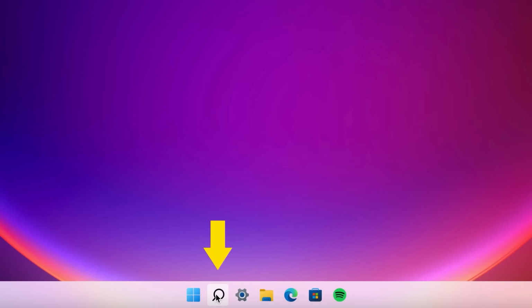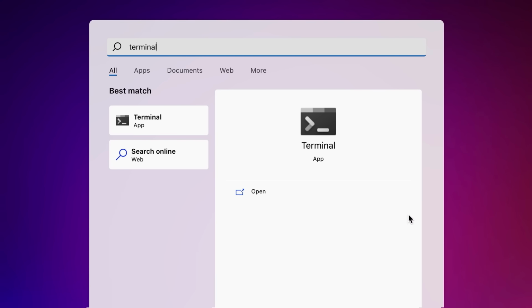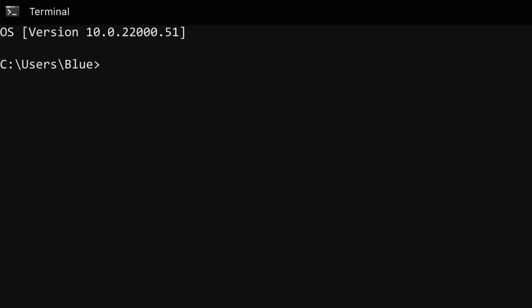Now, to verify that Python is successfully installed, click this magnifier. And here in this search bar, type terminal. Now here in the terminal window, type python --version. This verifies that we have successfully installed Python 3.13.